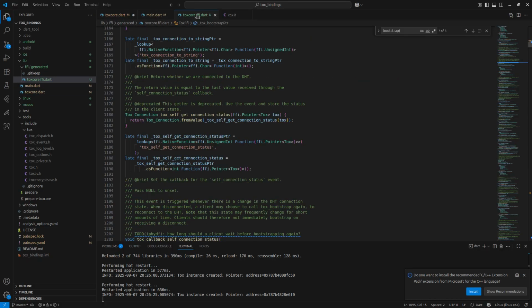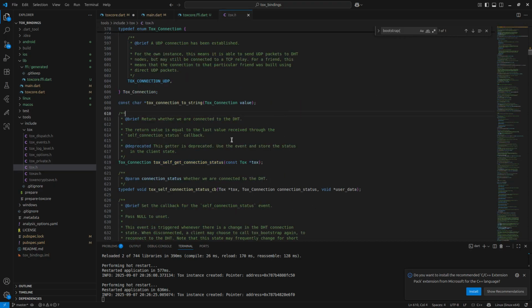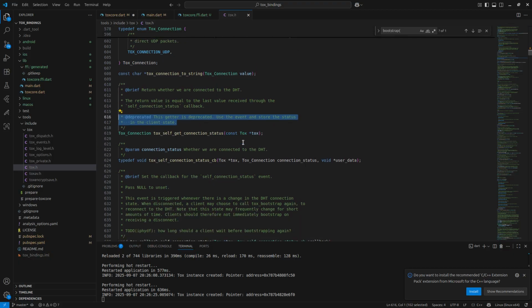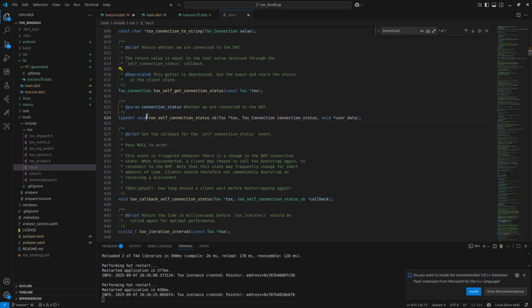What is it word? Return. Get connection status is deprecated. Whoa. Deprecated. Tox self connection status callback. Set the callback for this self connection status event.